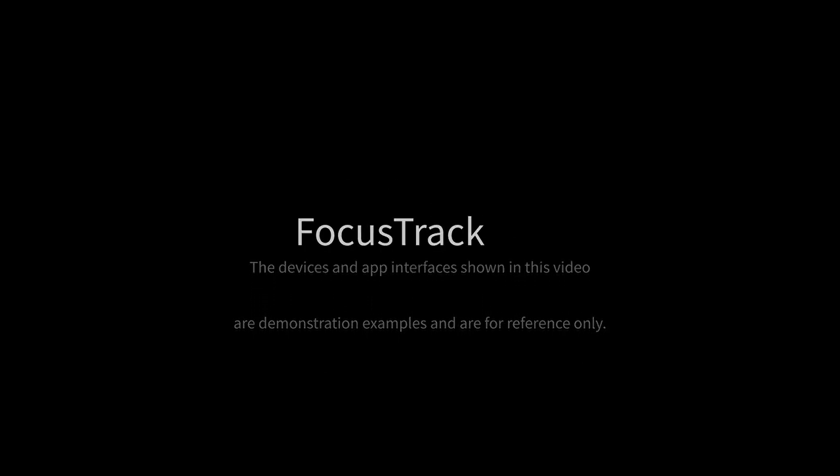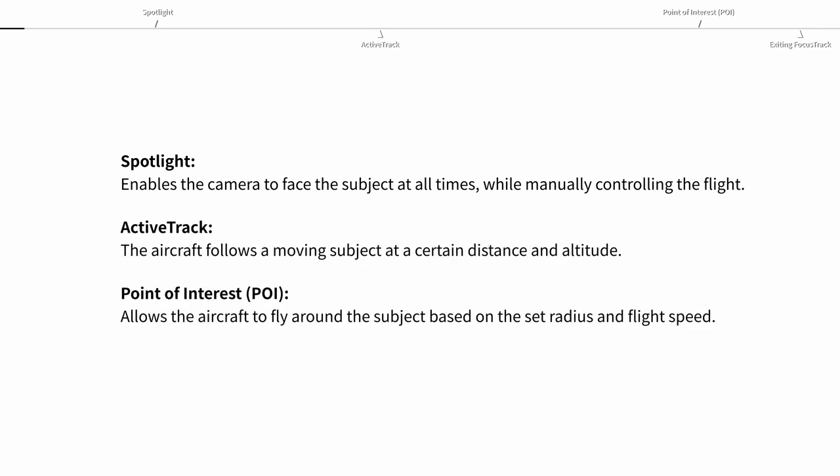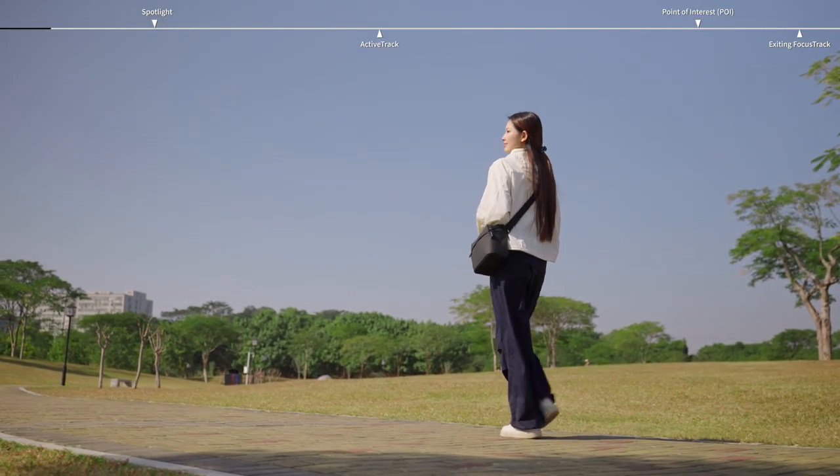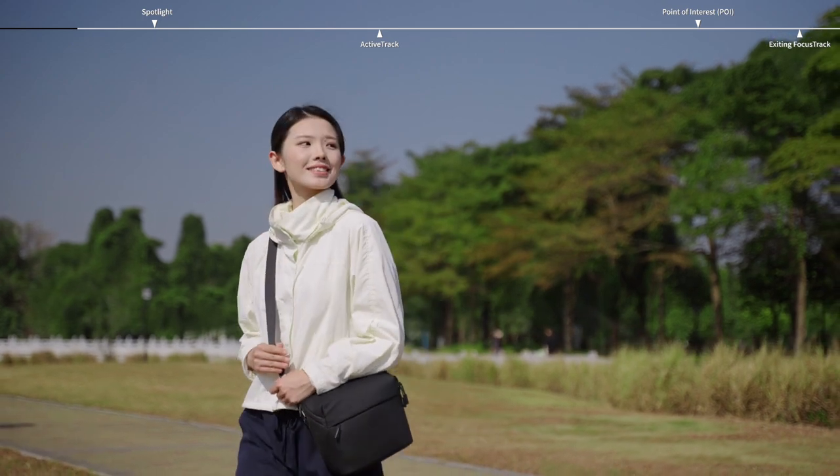FocusTrack. FocusTrack includes spotlight, active track, and point of interest. Before enabling FocusTrack, make sure the flight environment is open and unobstructed with sufficient light.